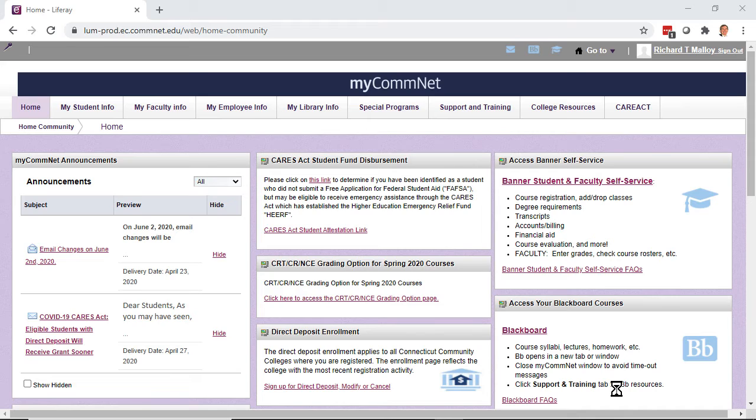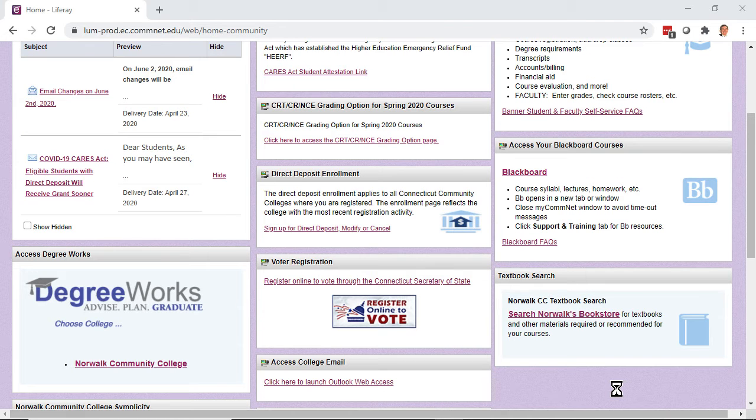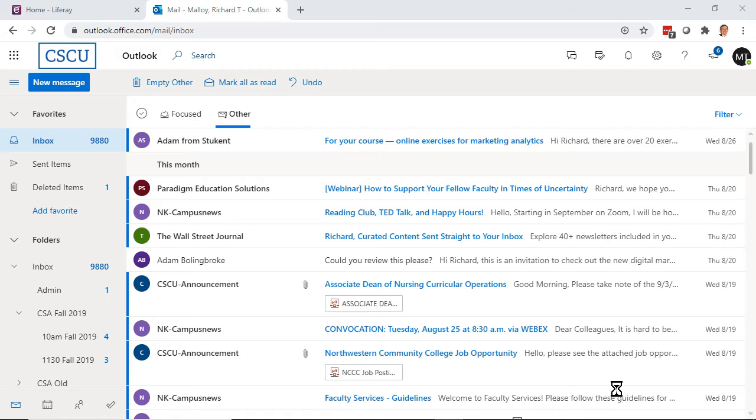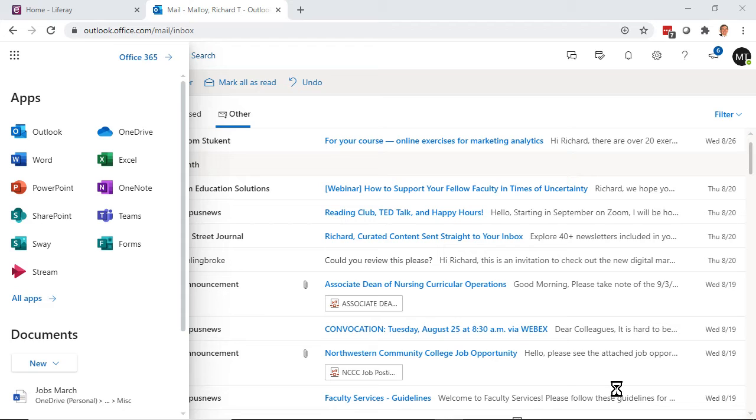Then this is the main page for Commnet, and there are three really important things here. One is, if you scroll down, you come to the link for your Outlook Web Access for your email. This is your college email account. If you go there, of course, is your mail, and this is the main way that the college is going to contact you. And free software: if we go up in the upper left corner, there's a little button, and if you click on that, there's a bunch of online versions of all the different applications.